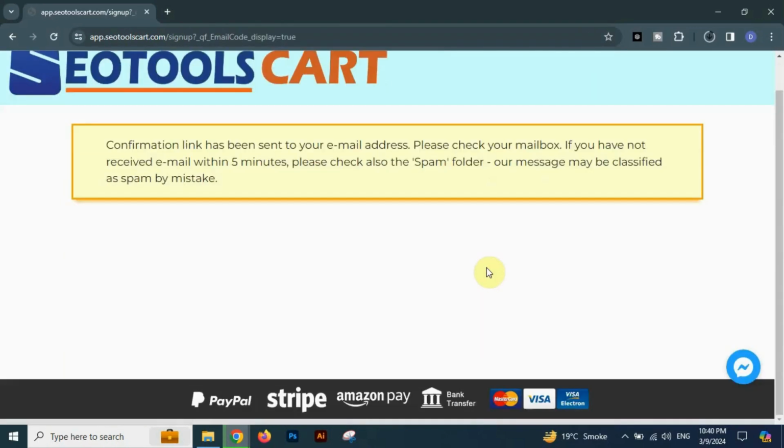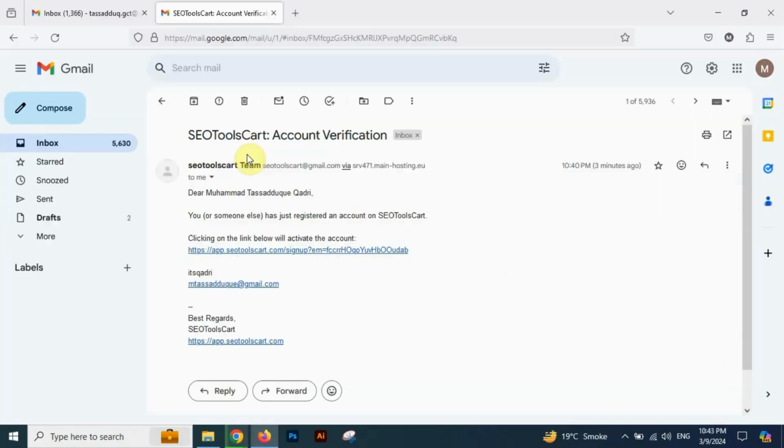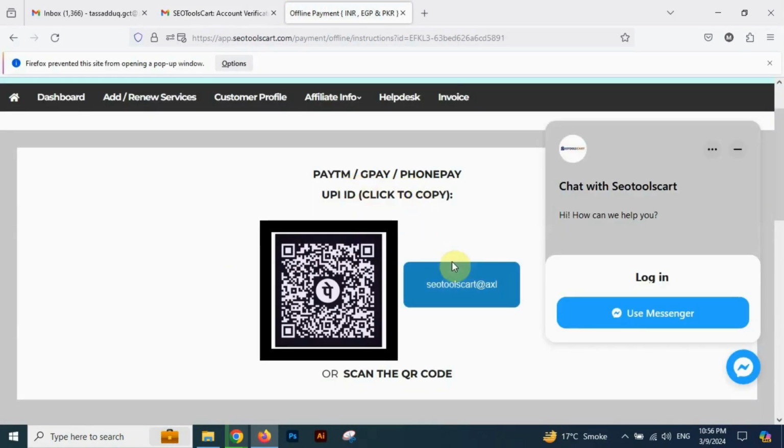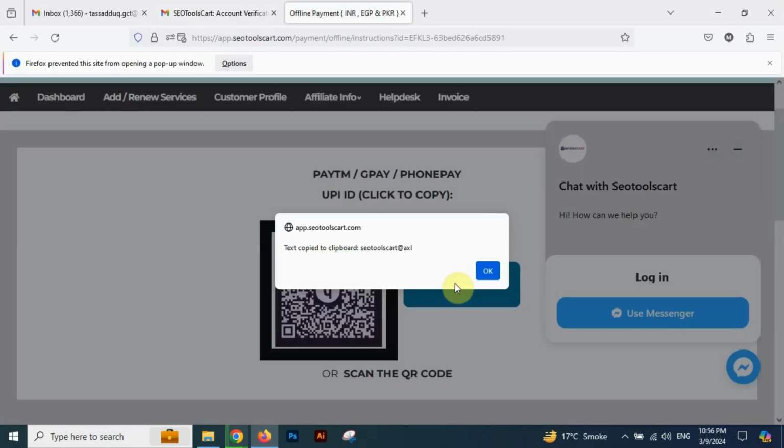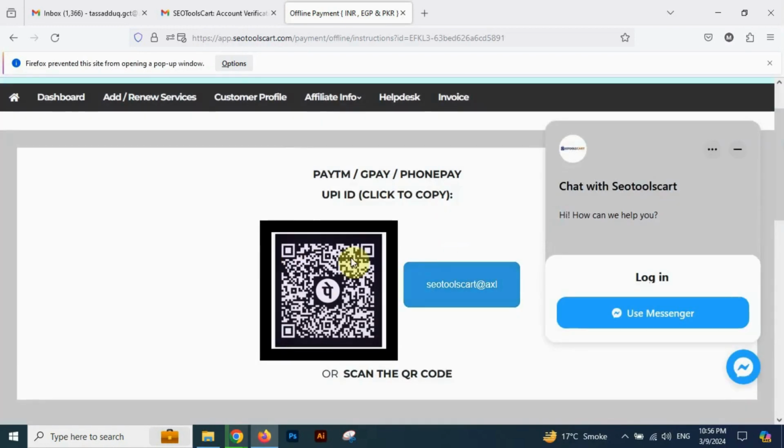Confirmation link will be sent to your email address. Open the email inbox and click the link below. It will proceed to open this page. Now click on code to copy or scan the QR to get code and start chat with Facebook Messenger for payment and to get access to your Envato or Motion Array Elements subscription.